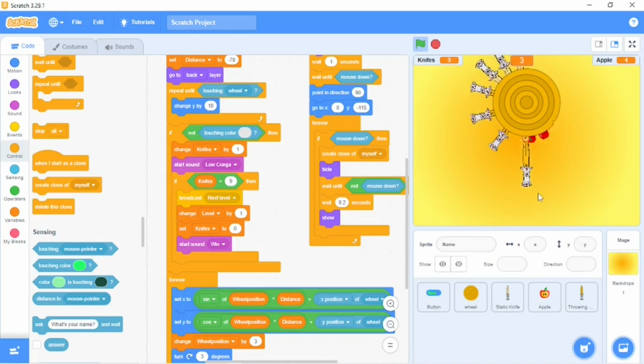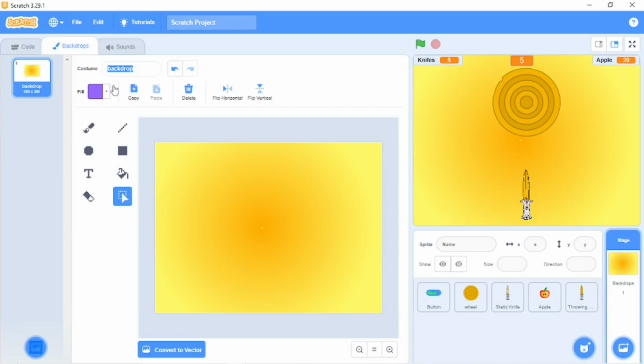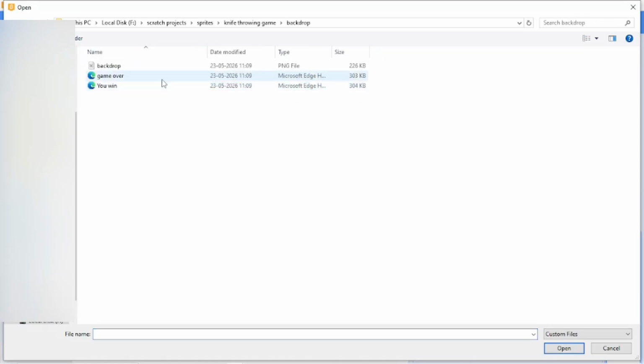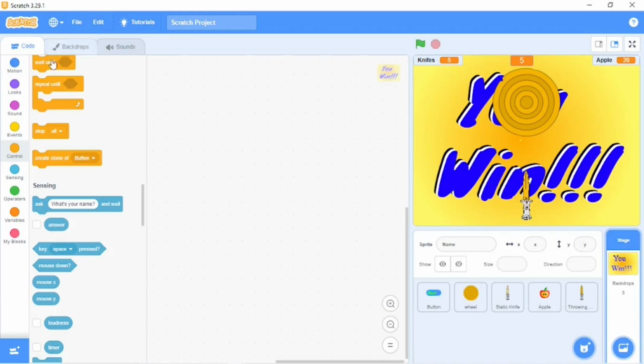Now 3. Seriously, a good game. Nice. Okay, now let's do our last part, that is game over and you win. Okay, so first let's upload a costume actually. Game over and you win. Nice. Okay, let's go to the code now.